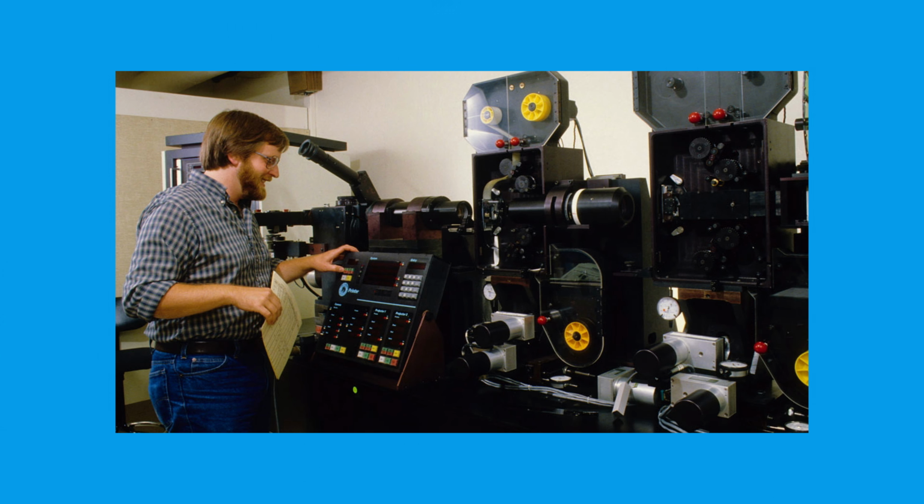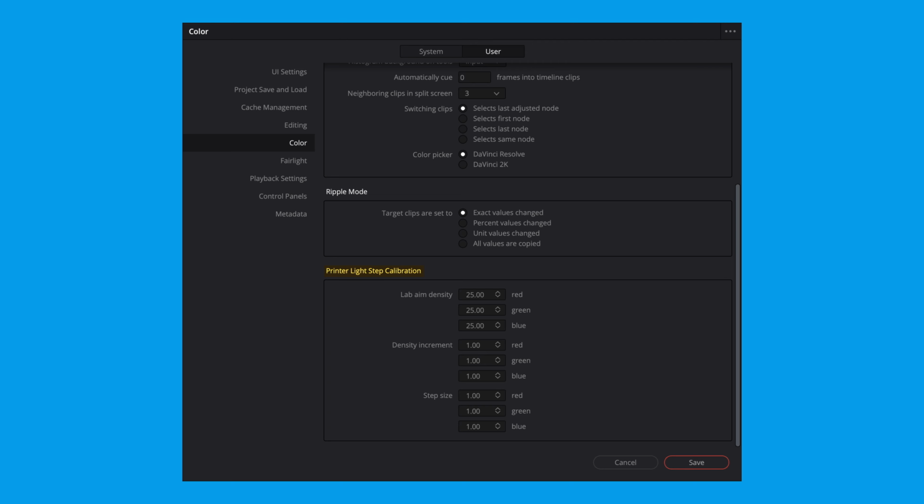Before digital color grading, films were timed at the lab using optical printers. Color timers would adjust printer points, small discrete steps in red, green, and blue to balance shots. Resolve's printer lights emulate those discrete steps, and this calibration setting tells Resolve how big each step should be. For most people, you can ignore this and leave it at its defaults.